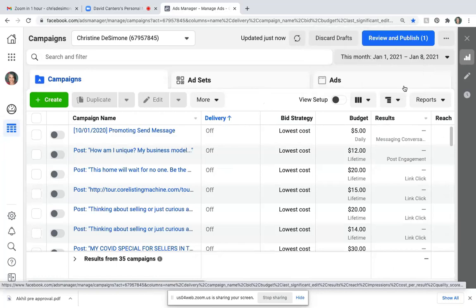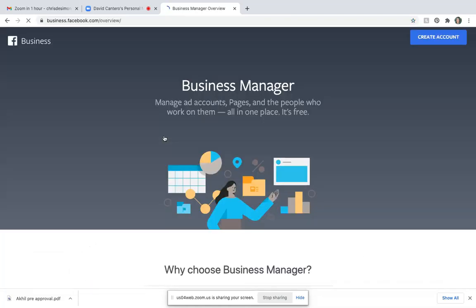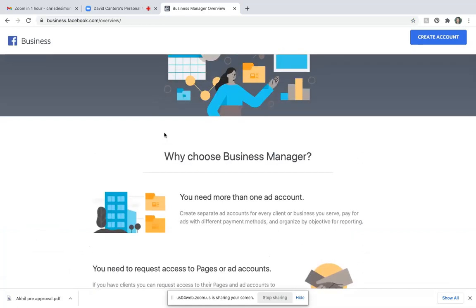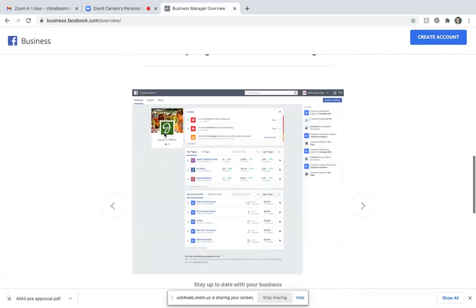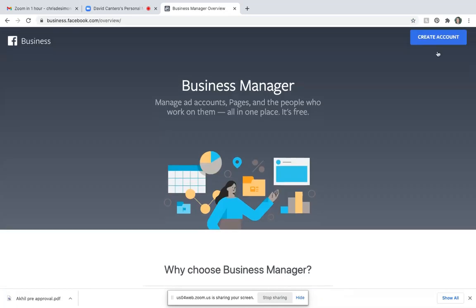Now we're going to click on the dots to the left, that square under the house, and go to business settings. Let's see if we have business settings. Let's click on that. I'm going to have you fill in some blanks over here. We don't have a business account set up just yet, which we'll do. Go ahead and create account. You have a business ads manager, and then you have a business manager. We're going to create a business manager.